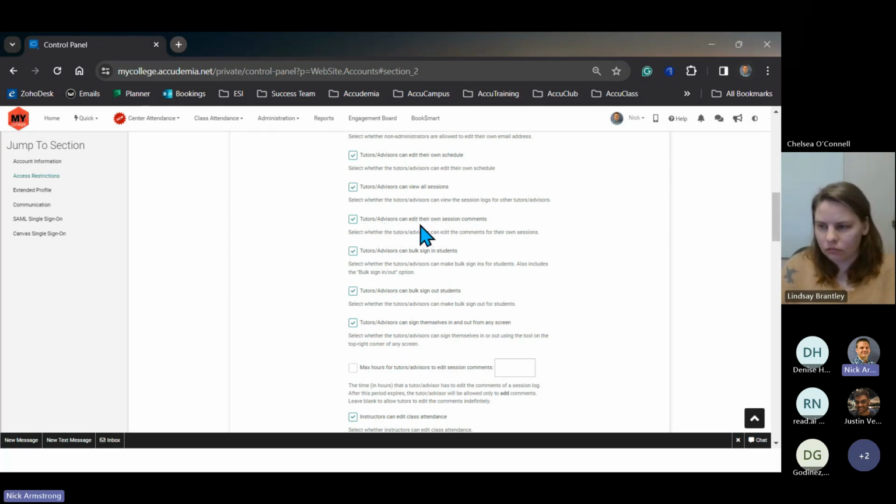Also, if you want them to be able to edit their own comments after they're made, and I know you can limit how long after the session that these tutors can edit their comments. It's down here, for instance, so I could say, okay, they can edit their own comments, but only up to 48 hours after they make them or something. So the other things are allowing the tutors to sign students in or sign students out, if that's something that you want them to also be able to help with.